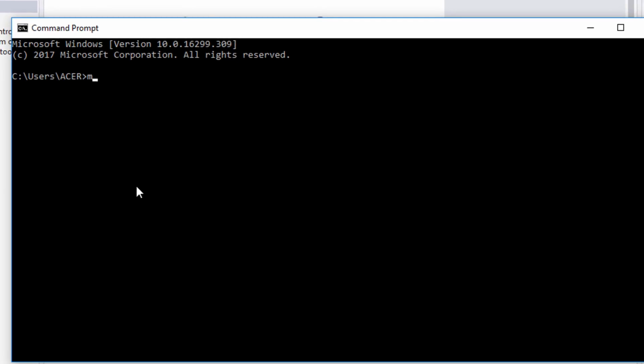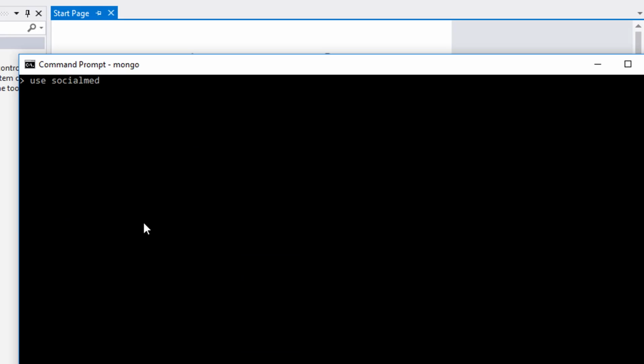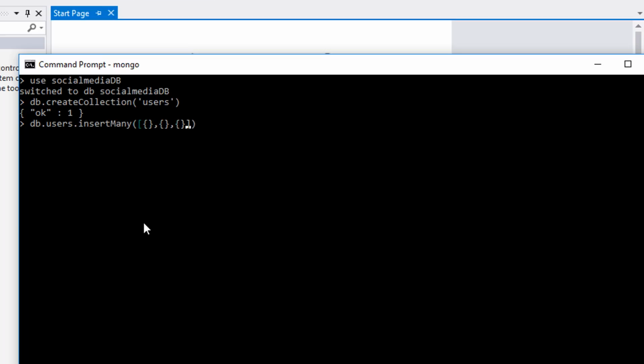To start, open MongoDB and use SocialMediaDB. It is a new database. Create a collection called users. Insert three documents with the names Abdullah, Ahmed, and Ali.